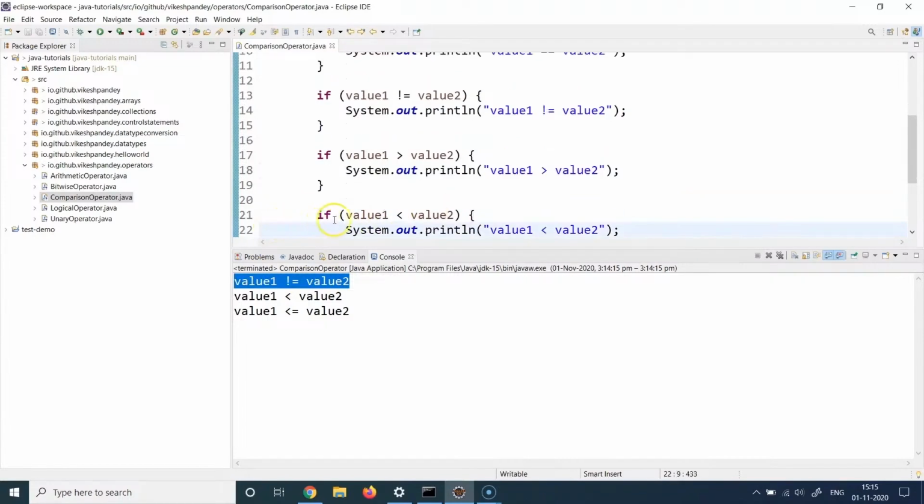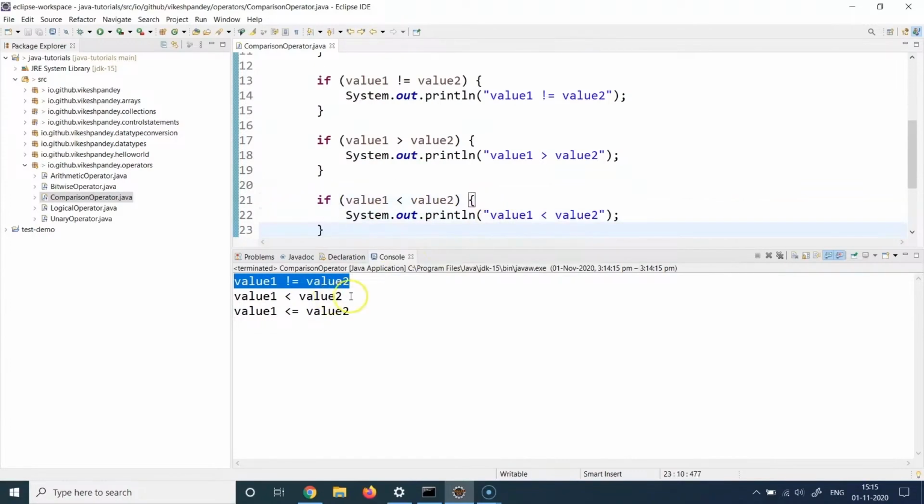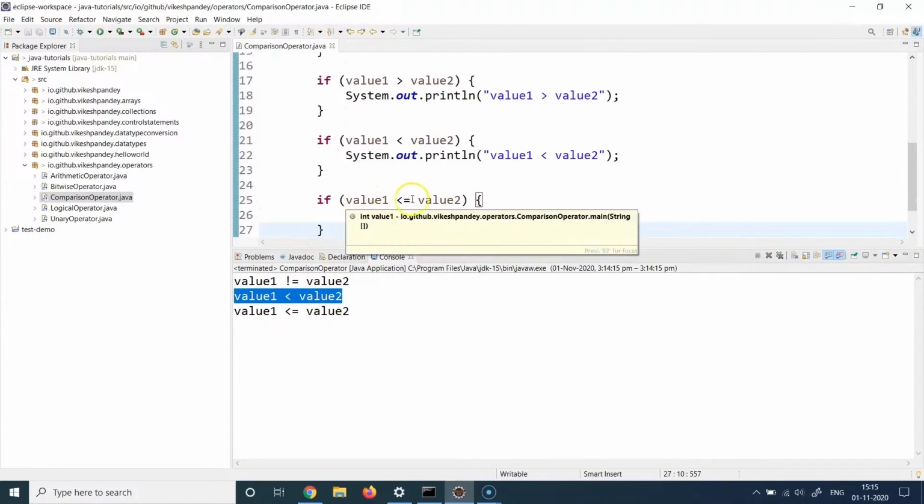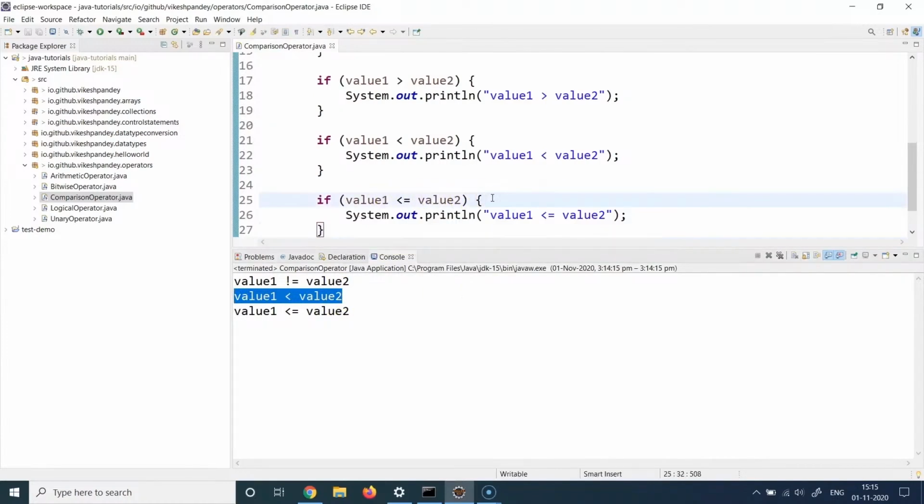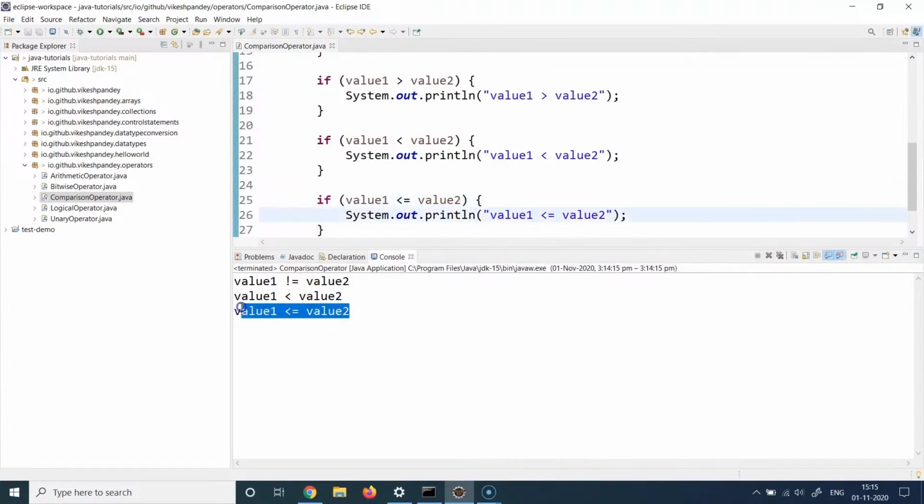Then the next one is value1 less than value2? So yes, 1 is less than 2. So line 22 will be executed. And we see the line 22 output here, the System.out.println output. Moving on, is 1 less than or equal to 2? Yes, 1 is less than or equal to 2. So this particular condition is also true and line 26 will be executed. And that's why we see this here.